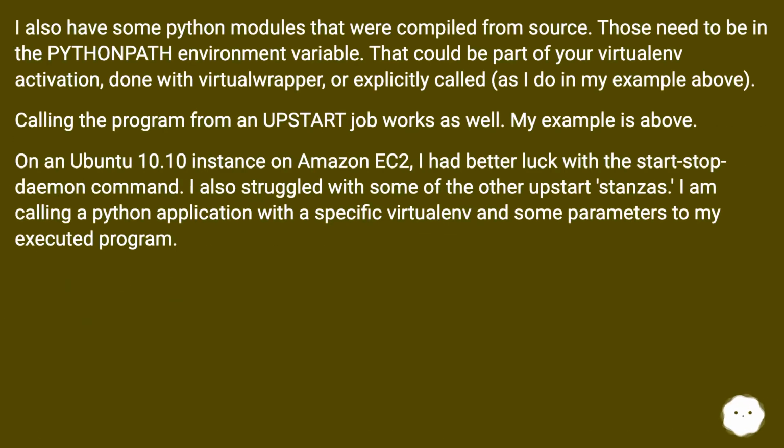I also have some Python modules that were compiled from source. Those need to be in the Python path environment variable. That could be part of your Virtualenv activation, done with virtualenvwrapper, or explicitly called, as I do in my example above. Calling the program from an upstart job works as well.